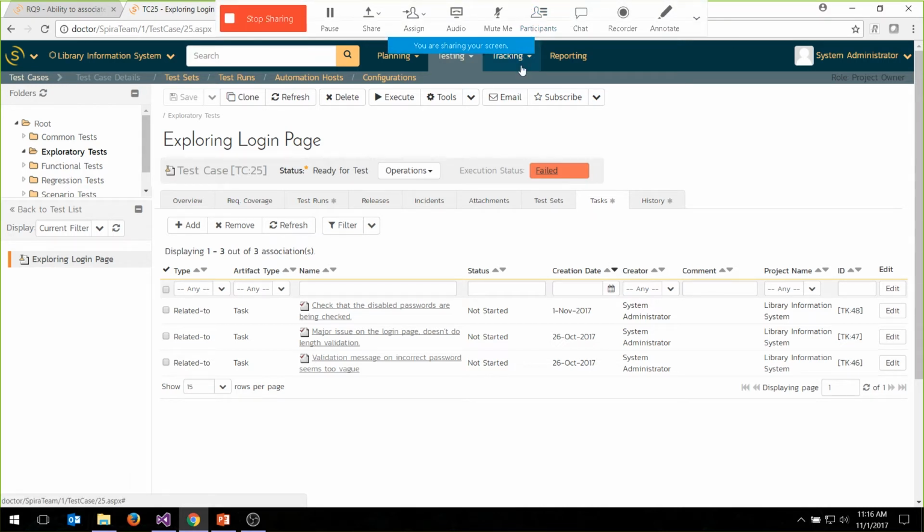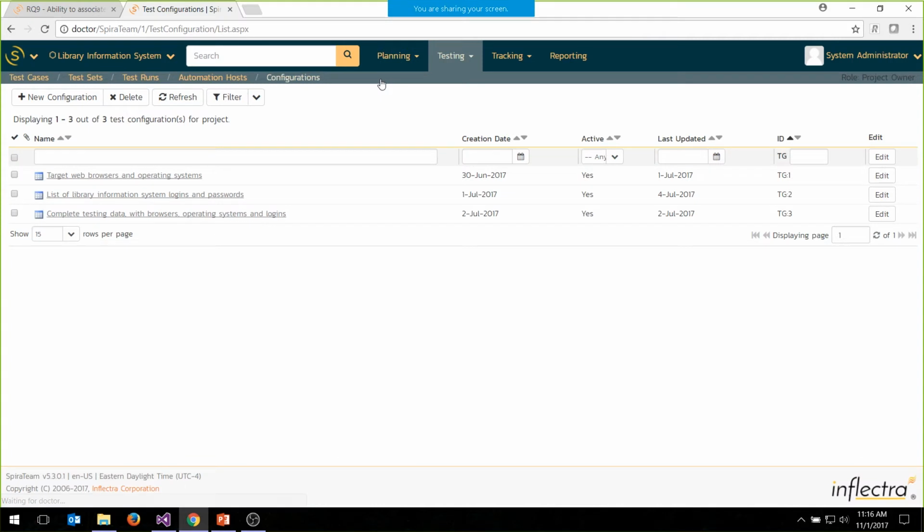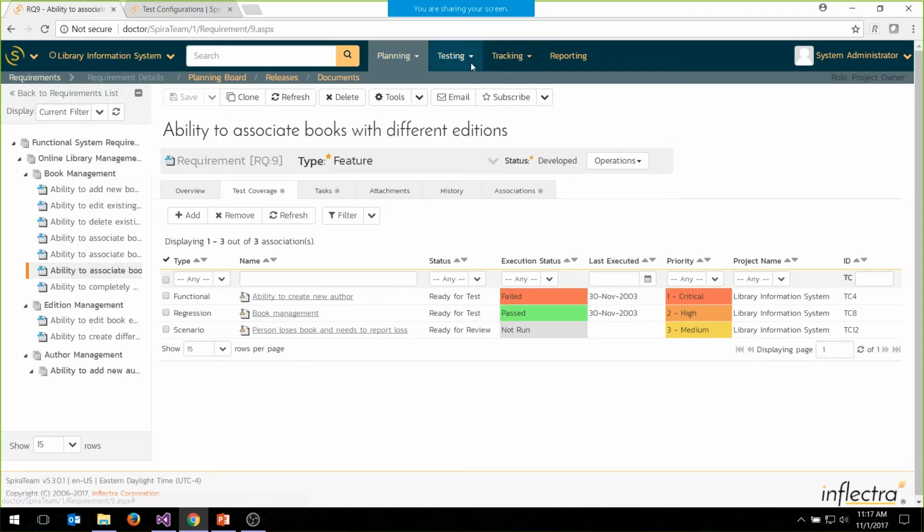Now, in terms of the test configurations, for data-driven testing, this is another new feature we added. And in this feature, we added the ability to separate out your test data from your test sets and test cases. So this is where you go to testing configurations, and this is a whole new section of the testing menu that was added. Now, before we do that, let's go back and recap a little bit why we would use this feature.